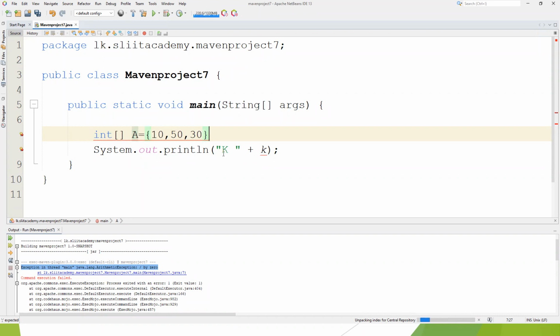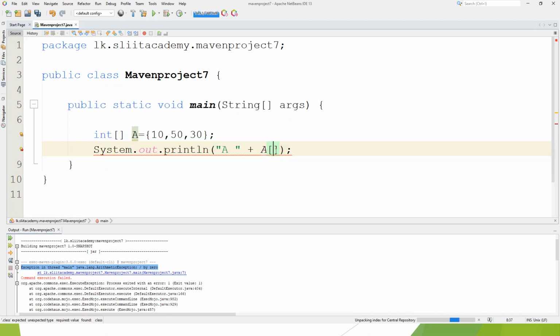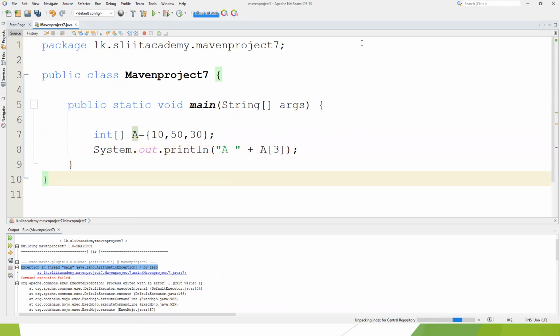What will be the output? What will be your output that you can guess if I try to print A? You need to have a semicolon. I'm going to print the A index number. So are we getting A3? What will be the output? Can anyone guess this? If I try to print A3, can I get the output? Is it 0? What is the value if I try to print A3?